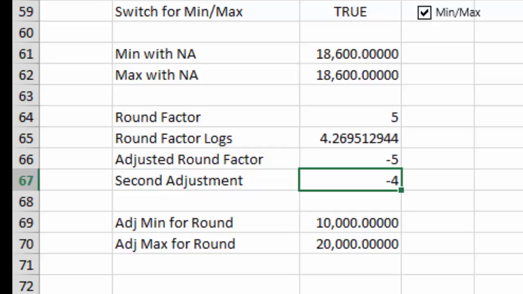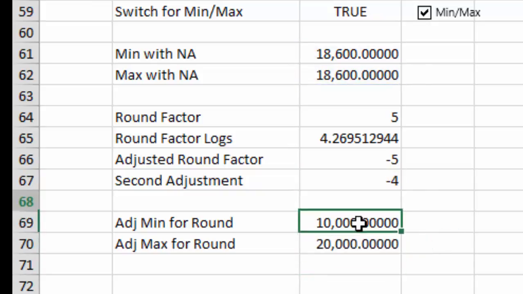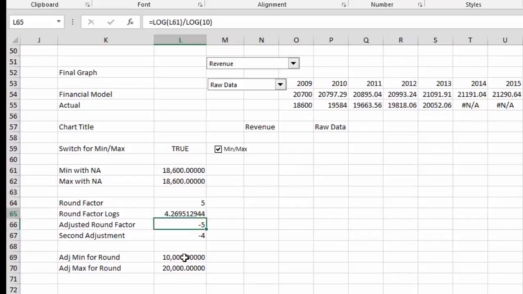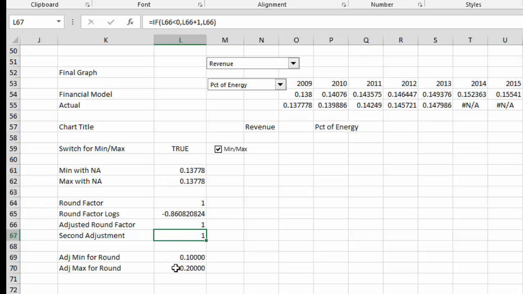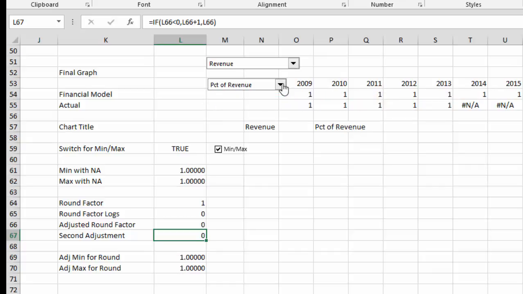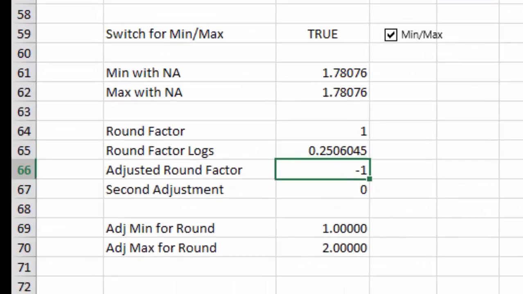You can do whatever you want, but if we put a round statement, a round down for the minimum and a round up for the maximum, and I have a -4, excuse me for not really explaining it well, but the point is it works. This 10 and 20, it's between here. And then let's put as a percentage of revenue, and then it's between 0.1 and 0.2. And then percentage of revenue here, well then it's just 1, but percentage of expense, it's between 1 and 2. So this whole little process, you can see how this works.